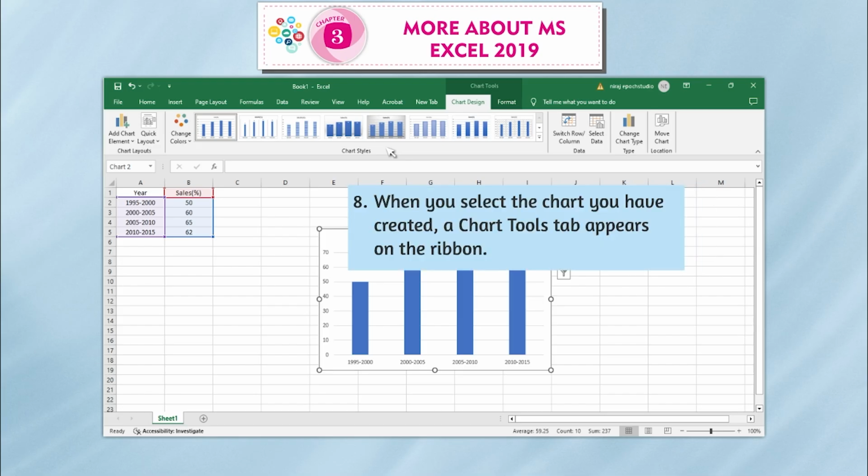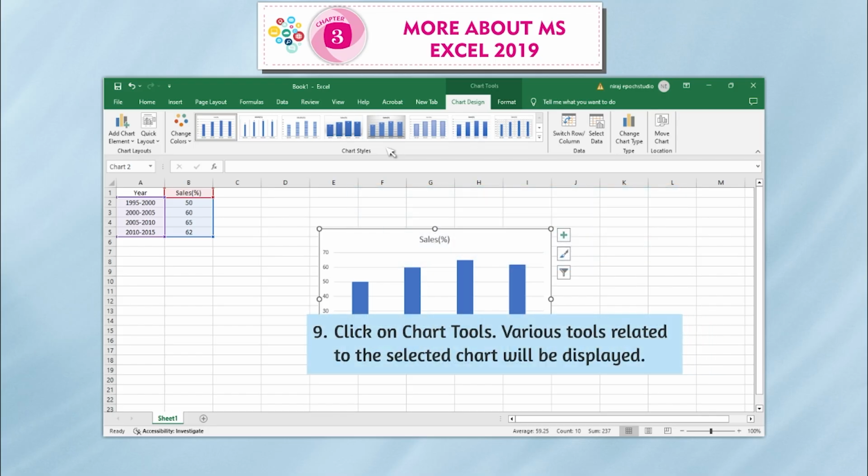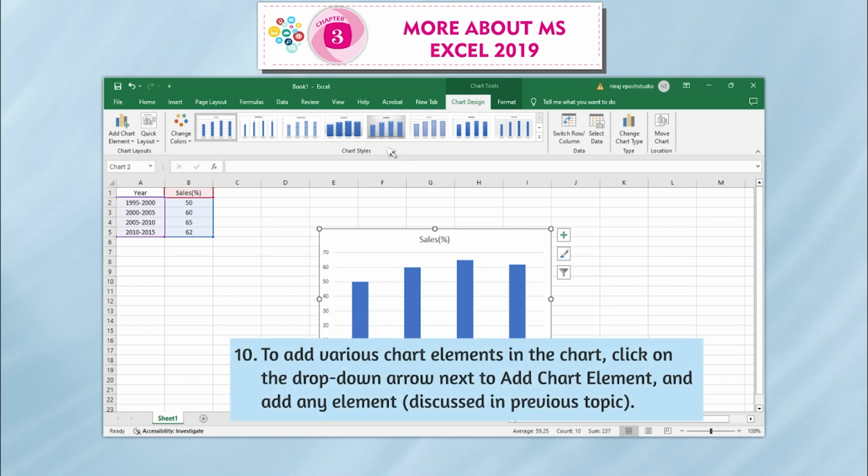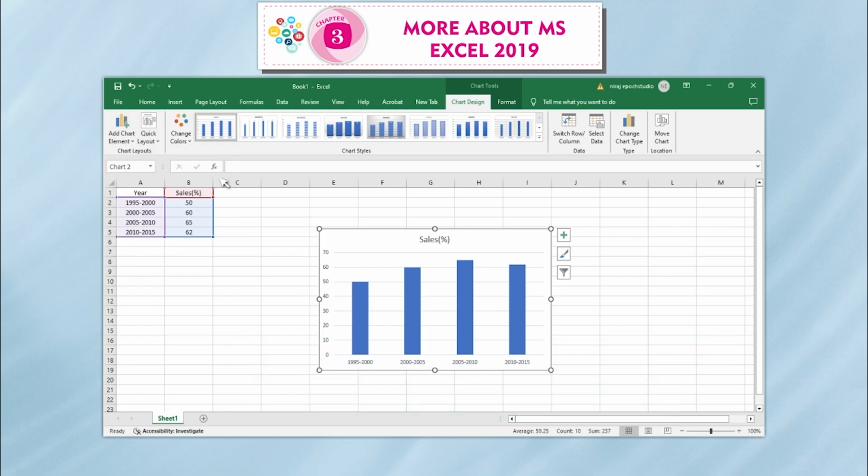8. When you select the chart you have created, a Chart Tools tab appears on the ribbon. 9. Click on Chart Tools. Various tools related to the selected chart will be displayed. 10. To add various chart elements in the chart, click on the drop-down arrow next to Add Chart Element and add any element discussed in the previous topic.